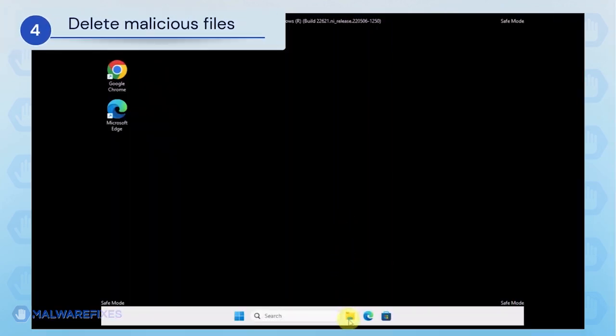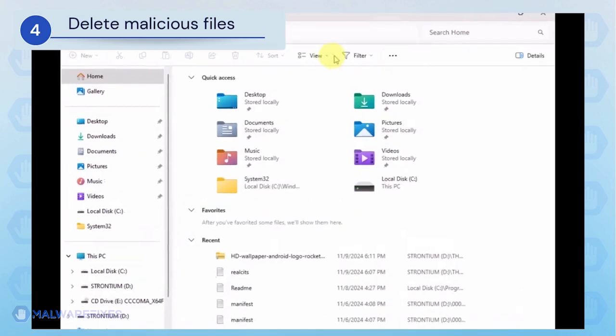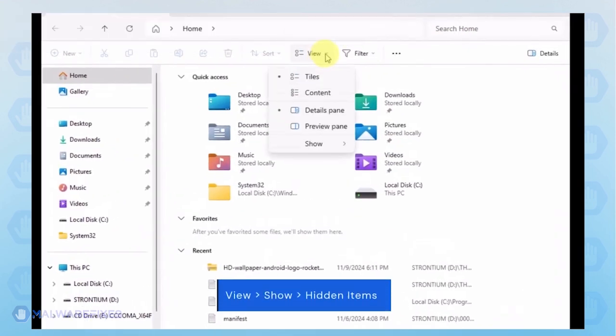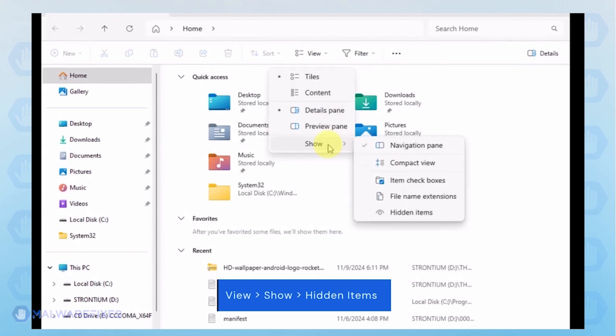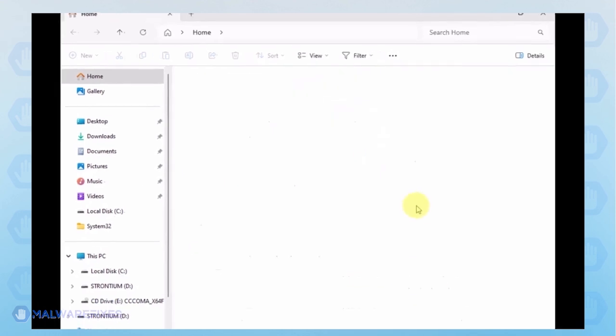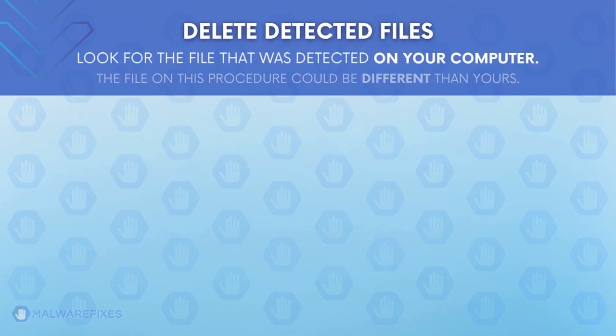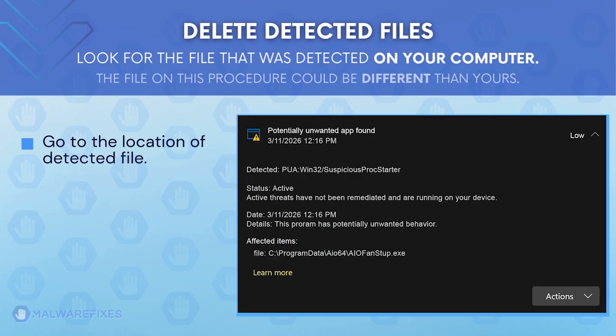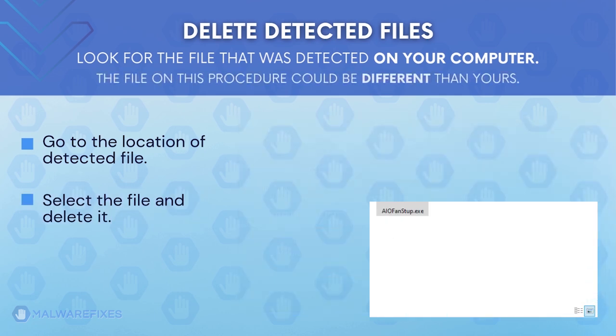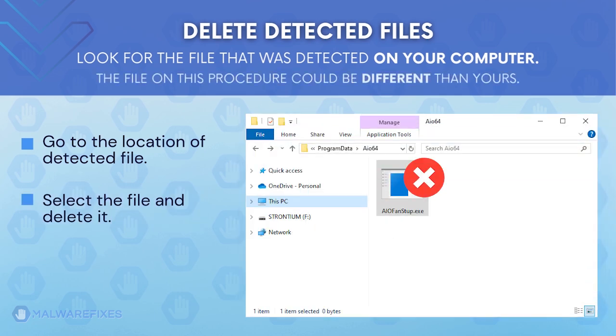Next, we will need to delete malicious files that Windows Security cannot delete. Open the File Explorer. On the top menu, click the View tab. Select Show from the list and activate Hidden Items. Proceed to the location of the detected adware file earlier. The file detected on my computer could be different than the one on your device. Once you locate the detected file, delete it.